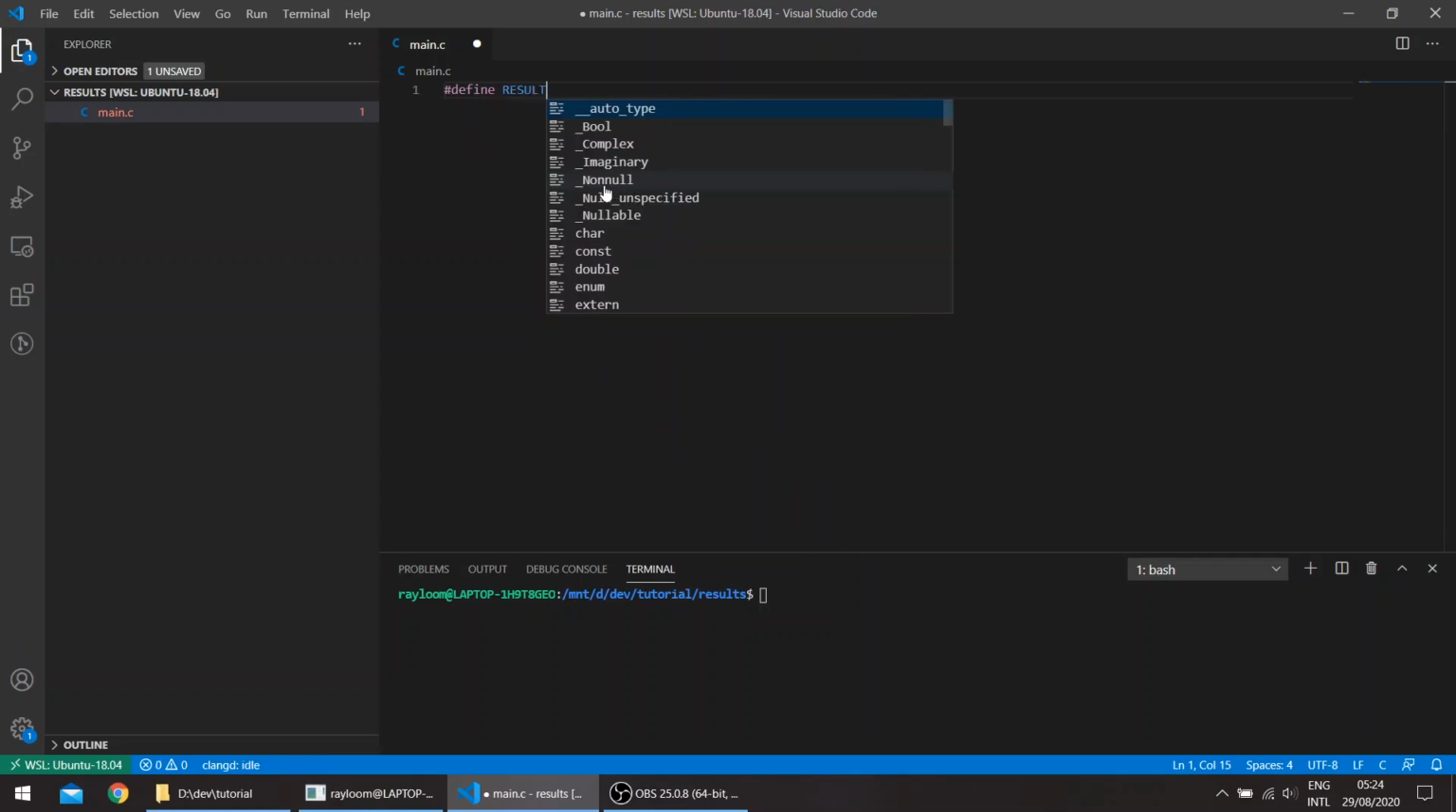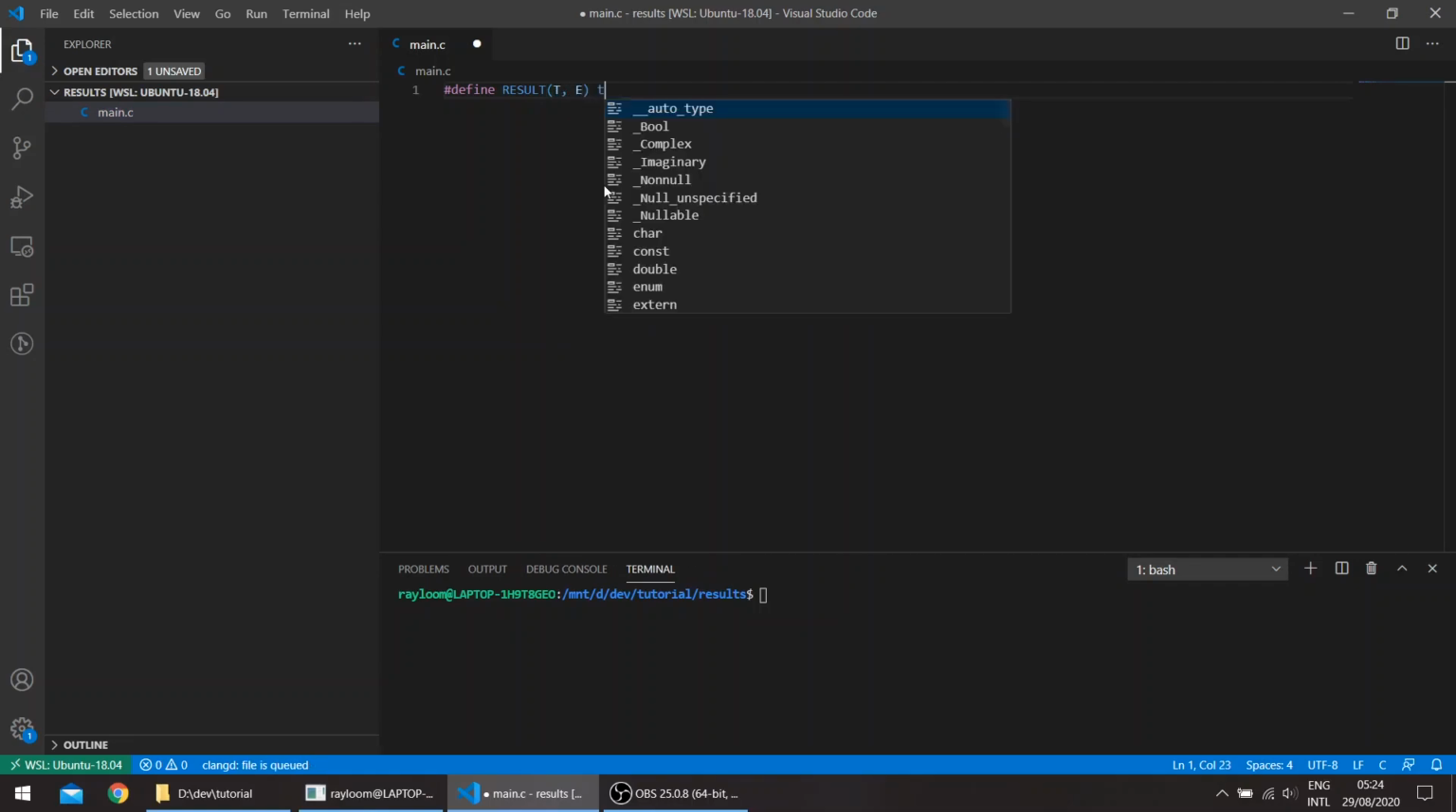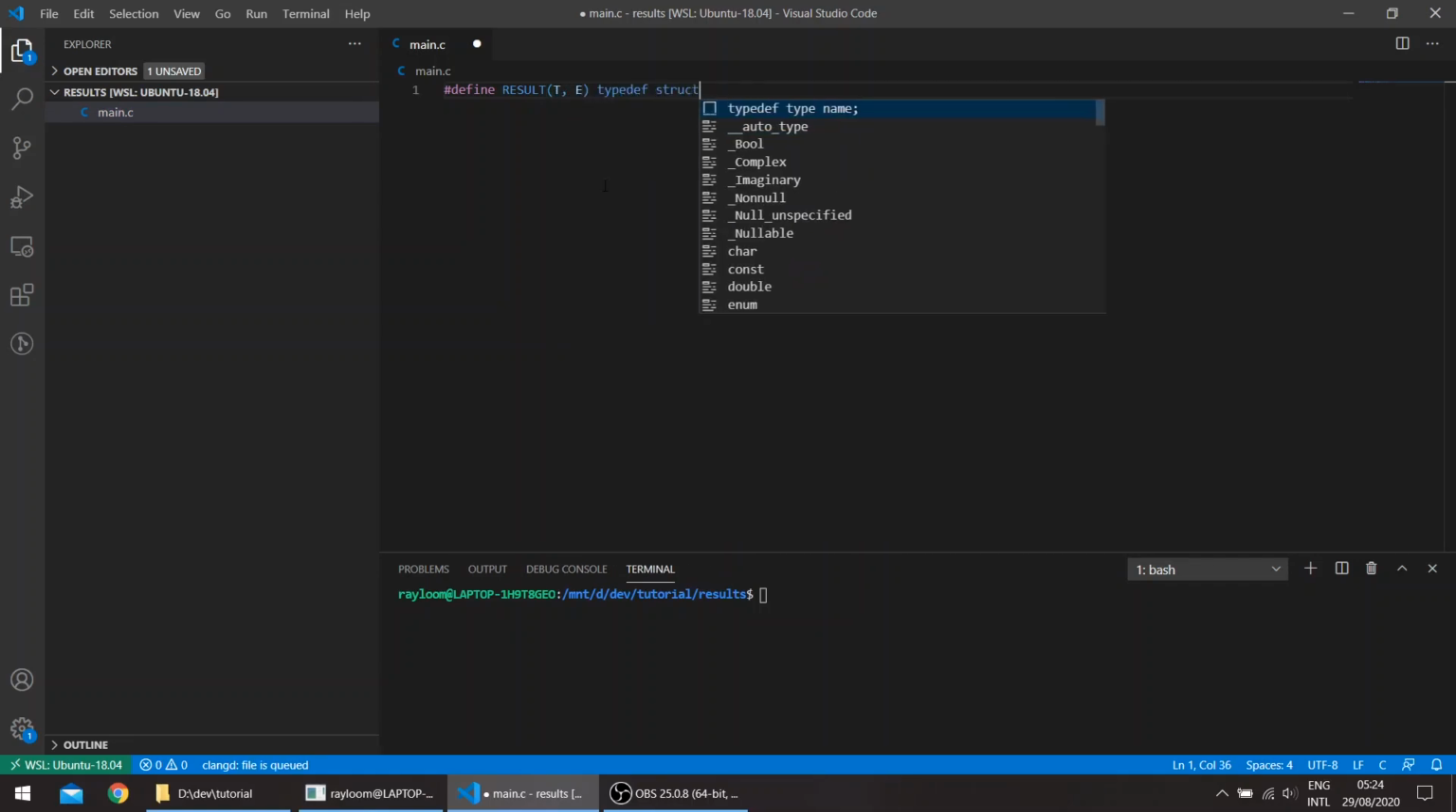We'll have a Result. And in C, the convention is to capitalize macros. So Result(T, E), this will be a typedef struct, basically a tagged union with a tag. Let's say it's a char called isOK. And an inner union, which has a T val and then E err.